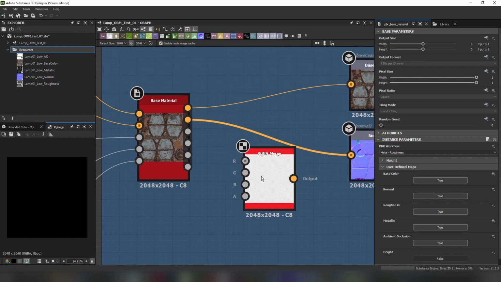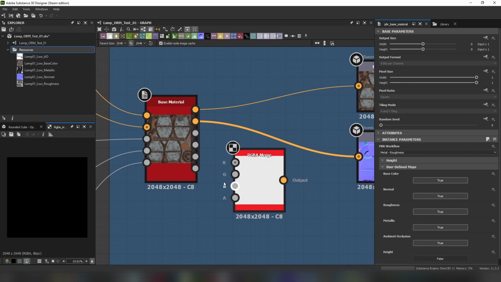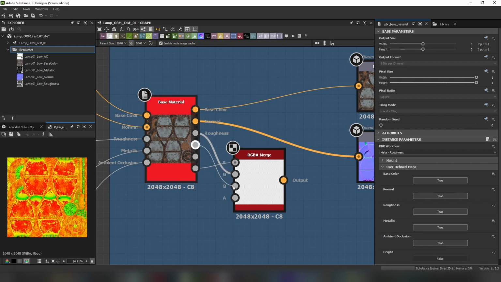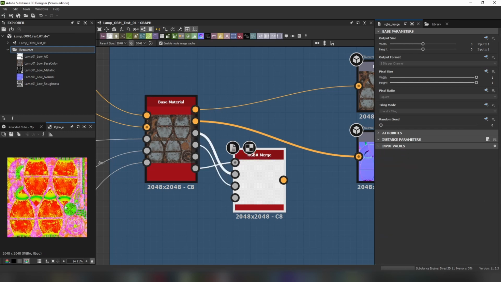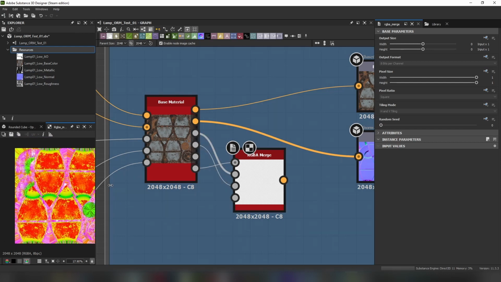For the sake of channel packing, I'll be using red for ambient occlusion, that is O, green for roughness, that's R, and B for metallicity, that is M. So first connect ambient occlusion to red, then roughness to green, and metallic to blue. So this is actually the channel packed texture, which you can see here in the texture preview window.